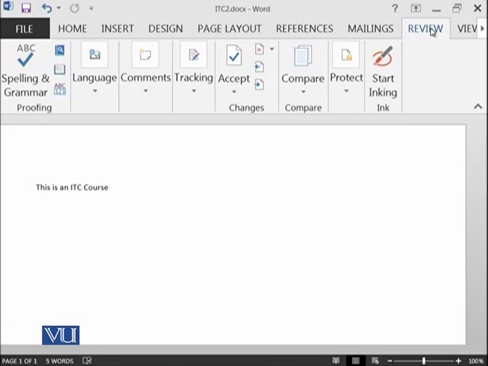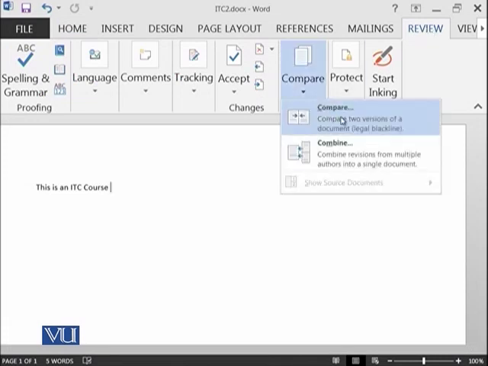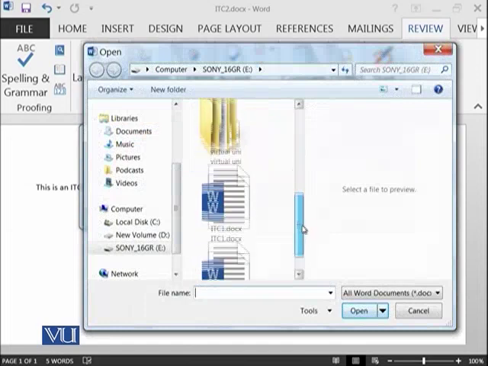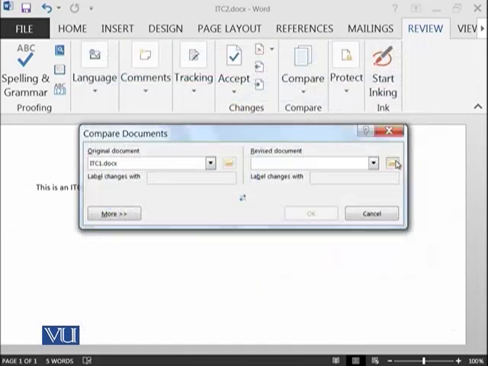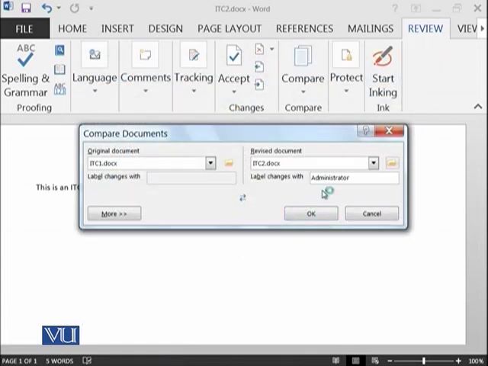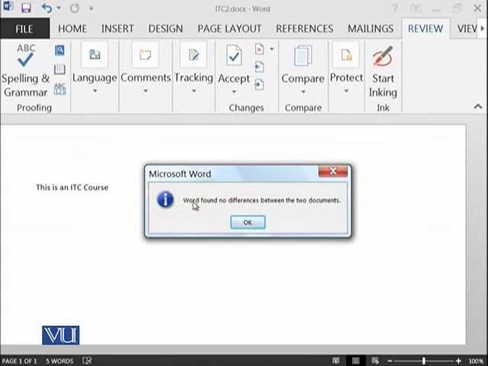We are in the review ribbon. Let's go to compare, and it asks us for two files. So let's say the first file is ITC1 and the second file is ITC2, and let's compare. So this is telling us that Word has found no differences between the two documents. So if the file was totally copied from the other file, it will tell us like this.